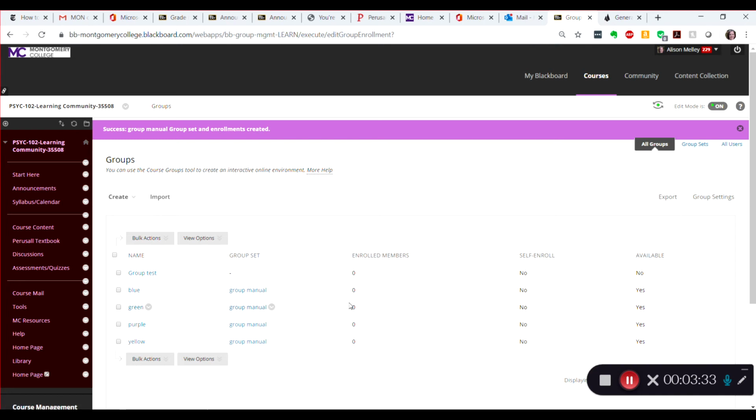Okay, and then again from here, this is the group set. So you could say maybe all of these are for one assignment, and you made all of these groups for one assignment. So you could make more groups for a new assignment. Okay, in order to get your students to access this, you can create a bar over here for them to get to it.